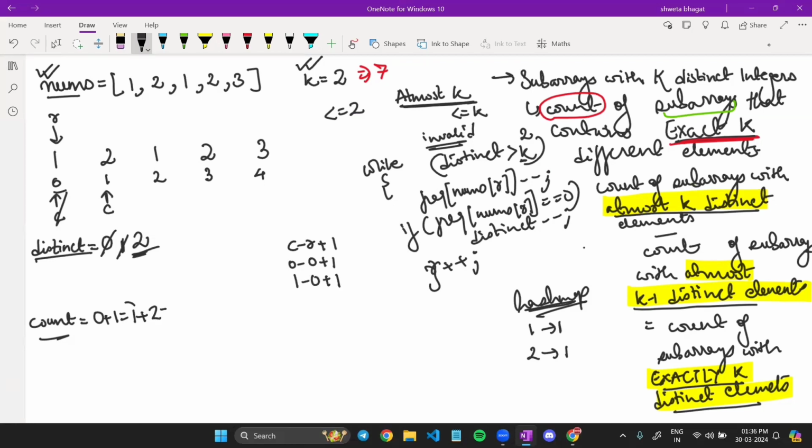So we will add 2 to our count and we'll get 3. Now what does this 2 represent? This 2 represents that we have got 2 subarrays that are containing 2 or less than 2 distinct elements. And what are those 2 subarrays? It's this one and this subarray, that is 2 and 1, 2. Correct. Now what we will do?